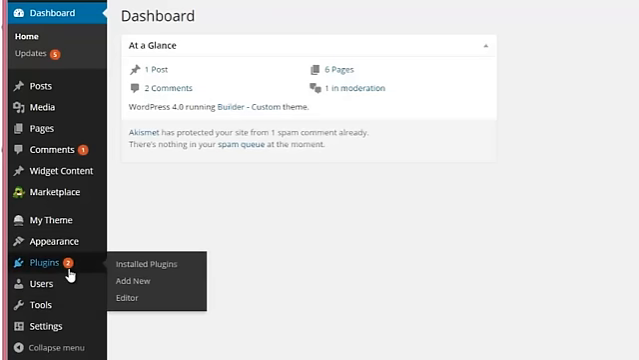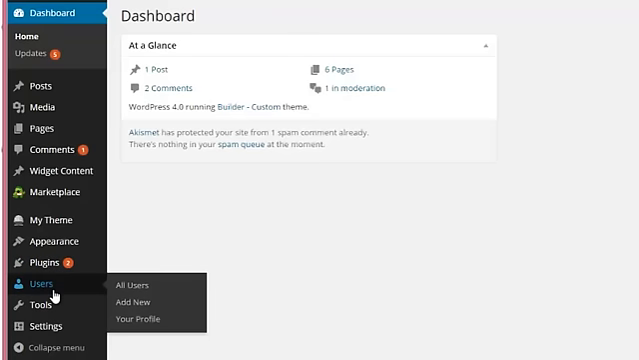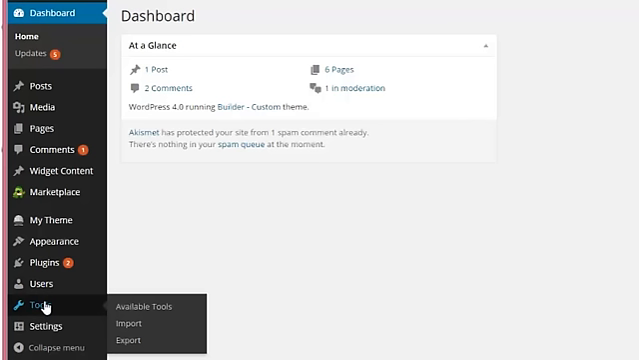Plugins are all the things that help you do different things with your website. And you can add new plugins, activate plugins, delete plugins in this section. Users are people who can access your site. There's some different levels of users, so you can add and edit users in this section. Tools are not a commonly used part, but you can check them out.